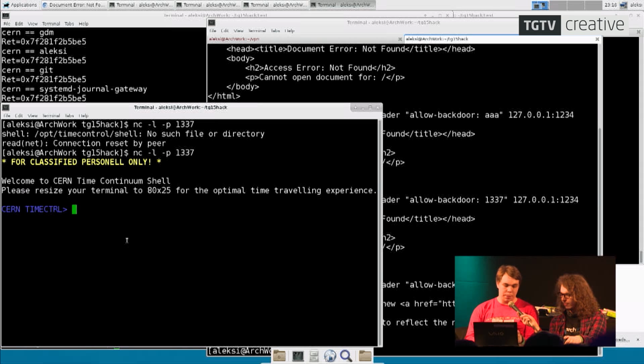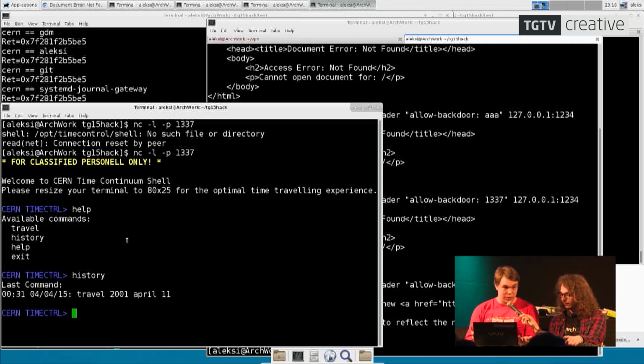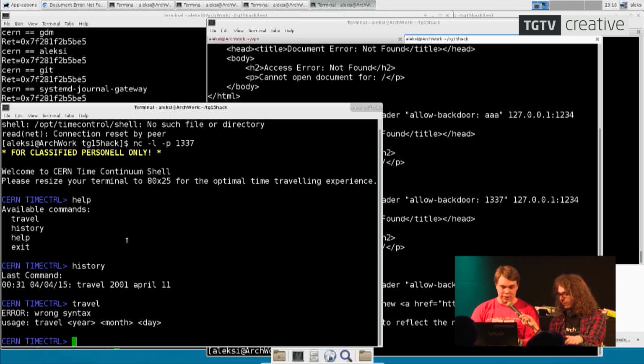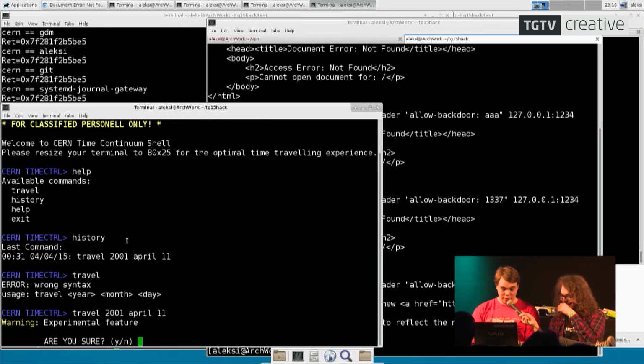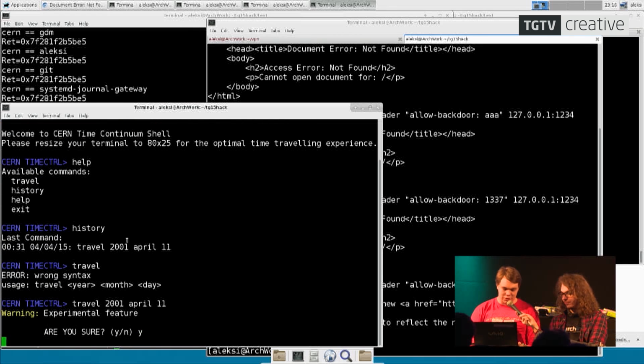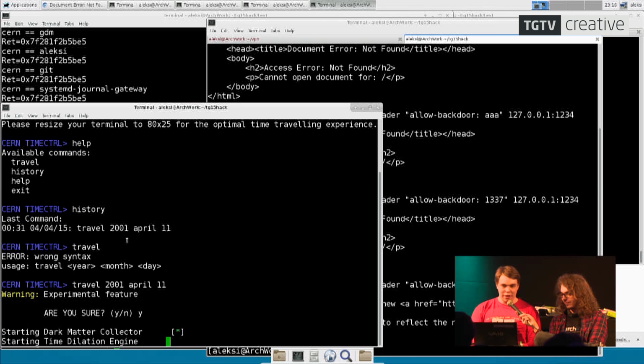So if you type something random or if you type help, you get the list of commands. And if we type history, we see that someone has traveled back in time to 2001. So maybe we can travel back in time as well. So if you type travel, you get the syntax. It's quite intuitive, a lot better than most of software available today. So it says this is an experimental feature and really dangerous, but sure, we'll jump back in time.